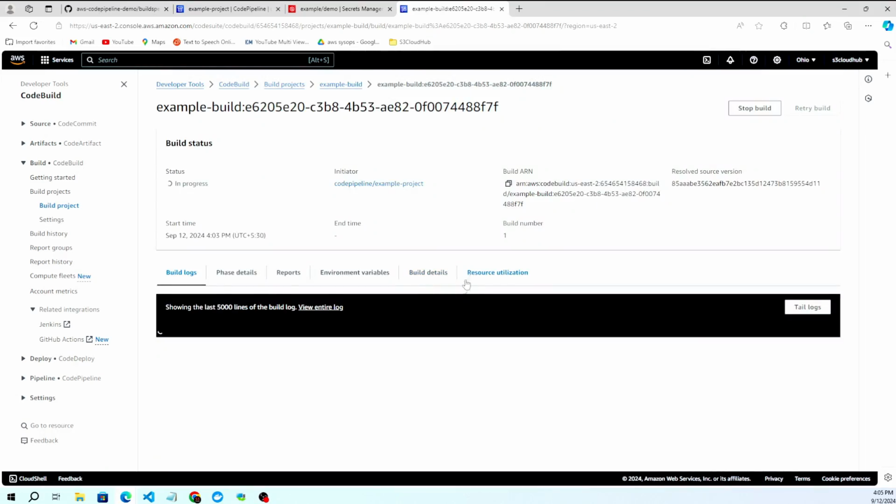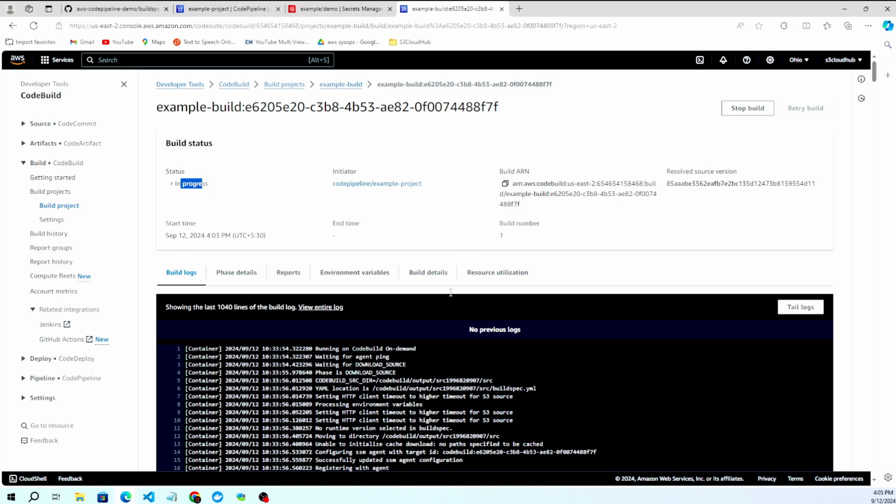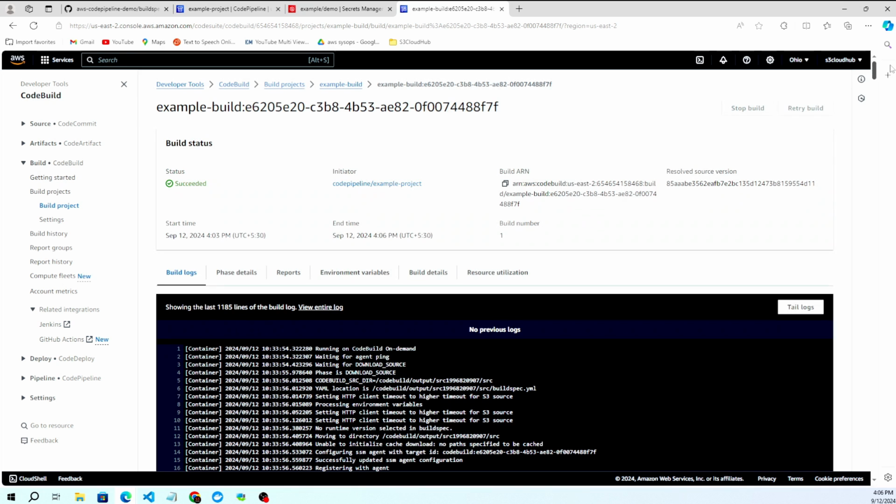So we'll wait until it's completed. Still you can see it's in progress. So this is the complete view of the CodeBuild. Okay, I think it's trying to log in with the credentials to Docker Hub, and now it's pushing the image, and it's maybe uploaded successfully. It's written here also. Okay, let's go back to the top to see the status. Yeah, the status is success. So all steps have run successfully.